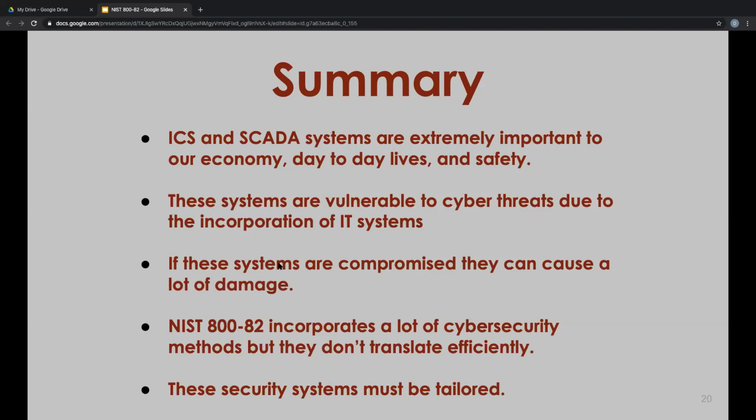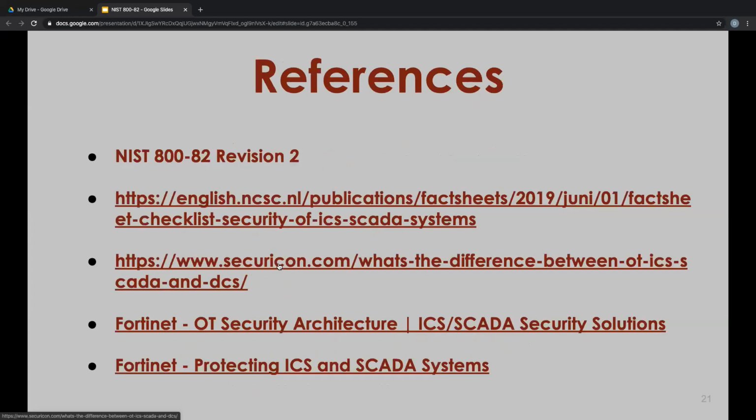One of the examples would be applying updates. Sometimes you have to restart your computer to make sure the updates go through. You can't really do that if something's controlling water or electricity, because everyone would go crazy if they had neither of those, even for an hour. It tries to incorporate all the methods, but like I said, they just don't translate efficiently.